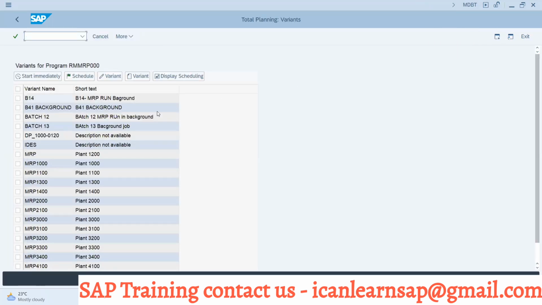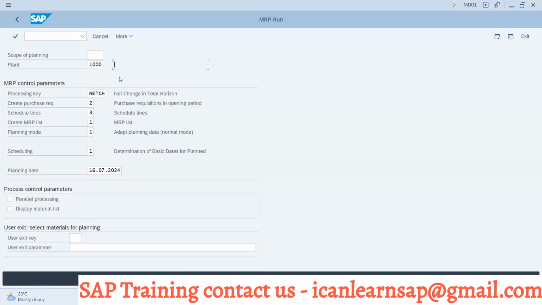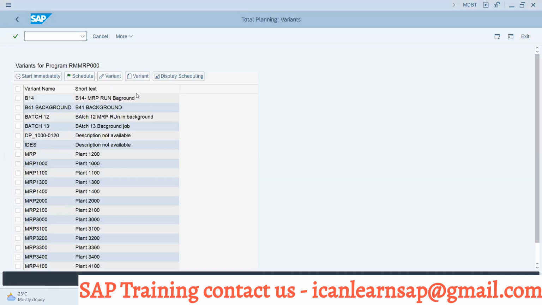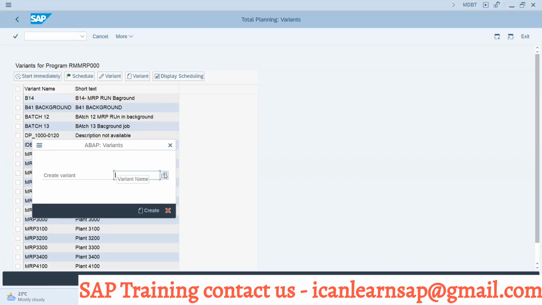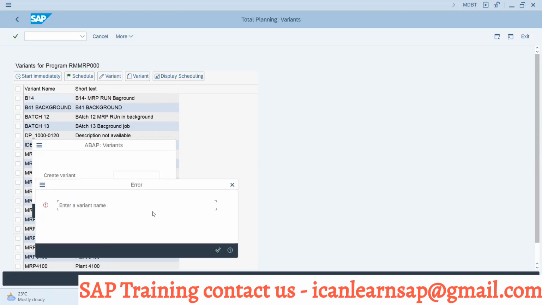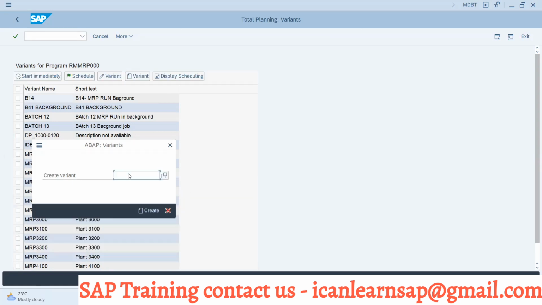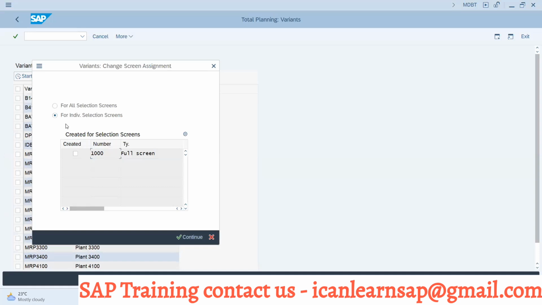Here, first of all, we have to create a variant. Variant is nothing but, here you can see these are the data. You have to update the same data. So for that, you just go and select variant. We have to create a variant, so first of all, you create a variant. We have to give a name to the variant, so you'll see batch 15. Batch 15 as a variant we are trying to create now.